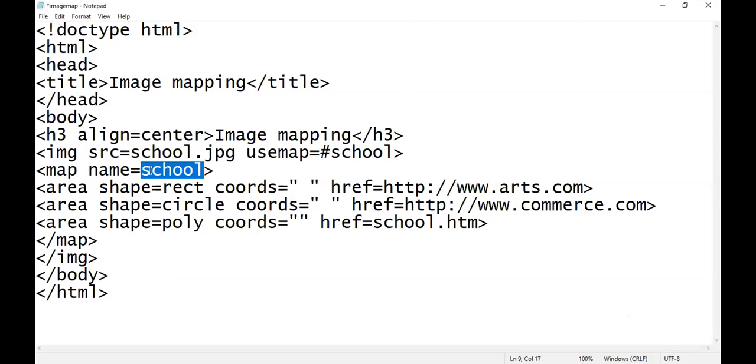Suppose you have made a small mistake. Some students, what are they doing? They write a capital S over here, and here they're using a small s, and they're trying to open the use map, but the mapping is not giving the desired output. Why? Because you made a small mistake over here. This word should match with this word, and case sensitivity is always maintained when you specify the name over here. So always keep in mind this word must match with this word.